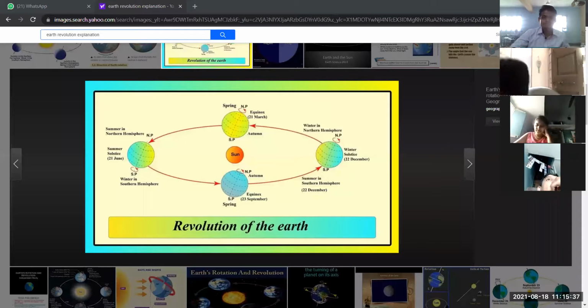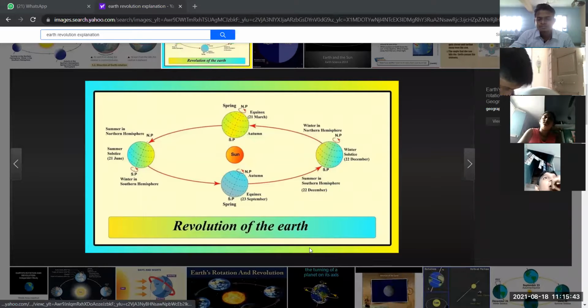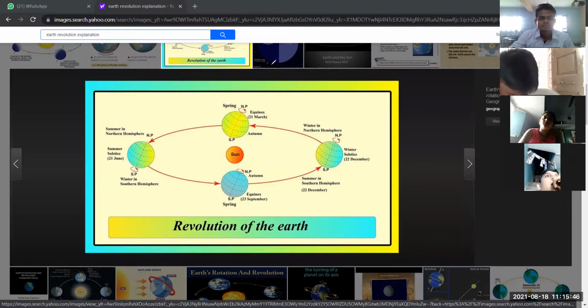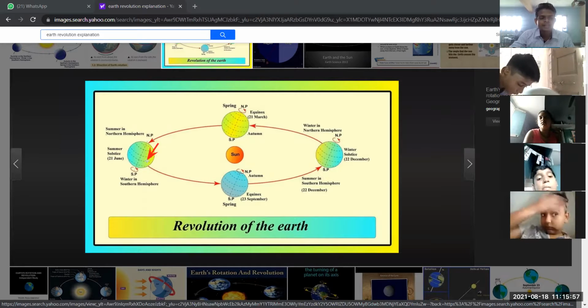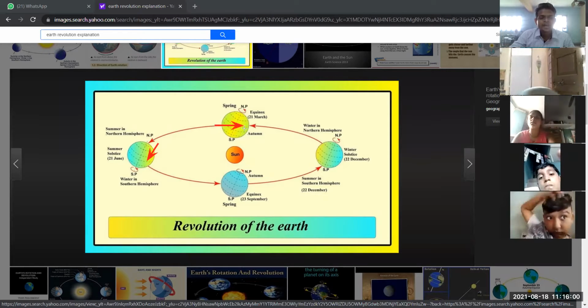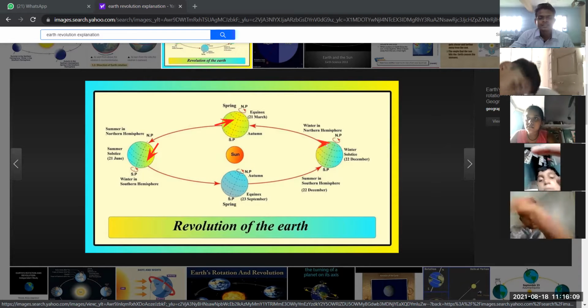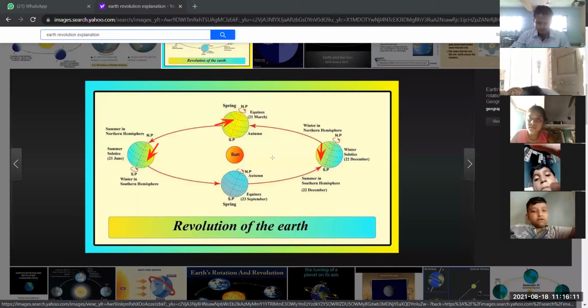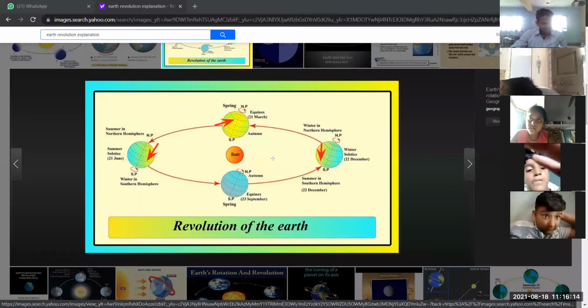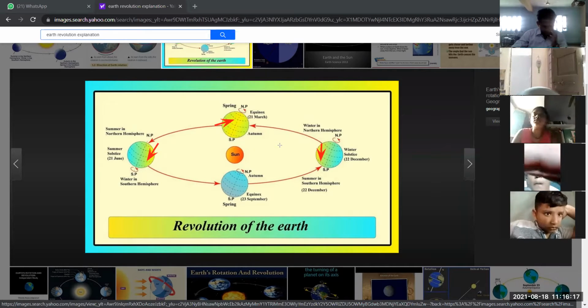Here, you can see it. This part, dear students, is facing the sun here. Then here, this part is facing the sun. Here, this yellow part is facing the sun. The other parts, away from the sun, experience winter.